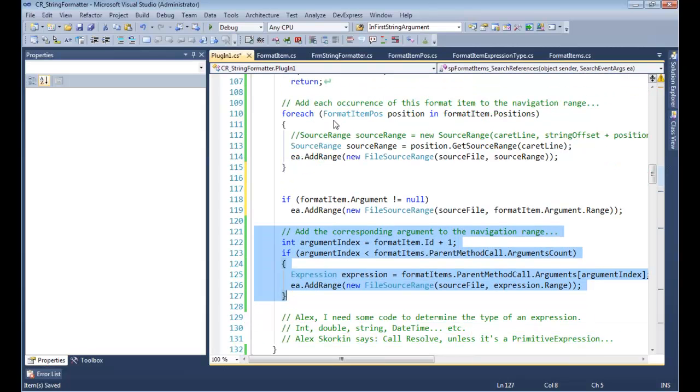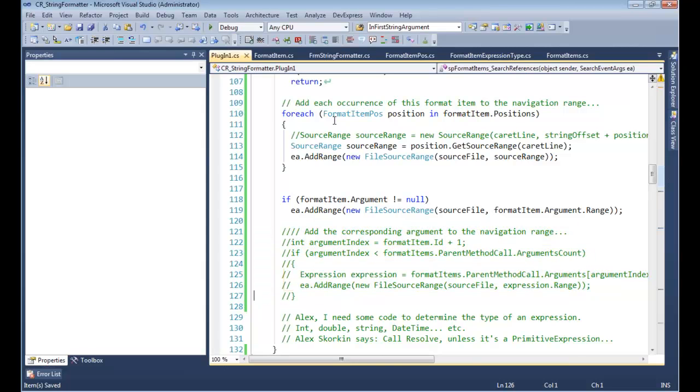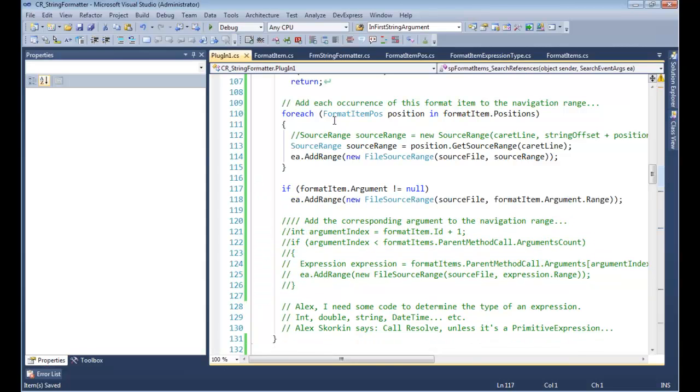So what we've done here is we started off with a format item with multiple format positions and a single argument. But now we can get from the format positions and the argument back to any of the other pieces. So it makes for easy navigation between them. And it's very easy to set that up in the first place, relating them all to each other.